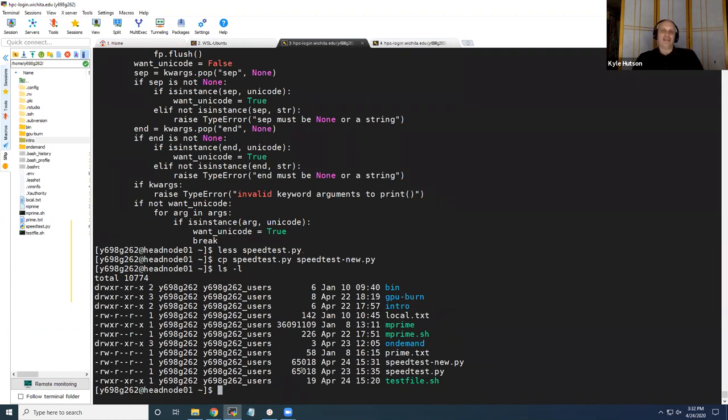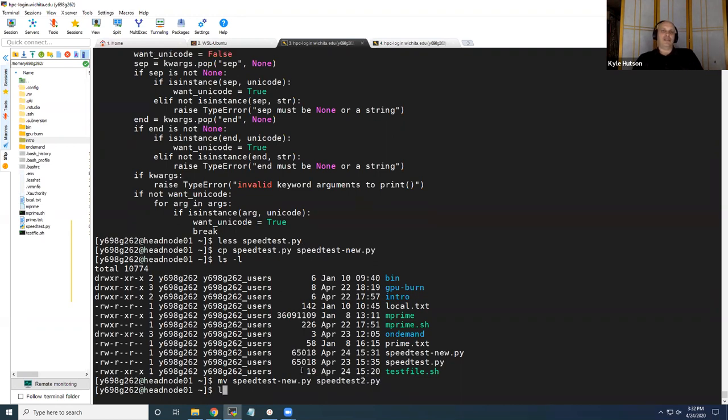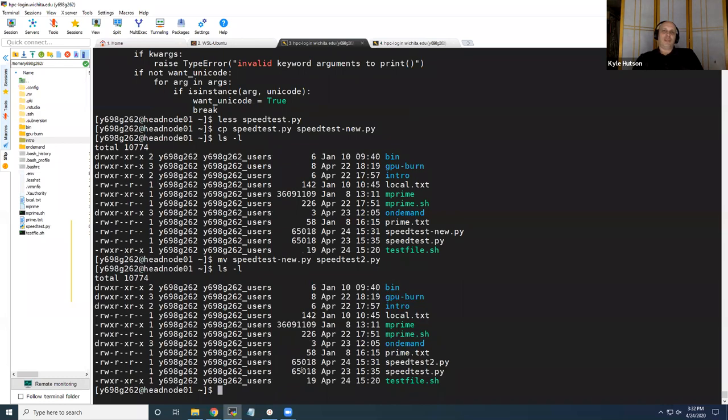I didn't like the name of that. Speedtest-new, I don't like the hyphen there. So I'm going to rename it. Renaming is not rename, it's moving. So I use mv, again, everything is really small command names, move speedtest-new.py to speedtest2.py. And now it changes that for me.